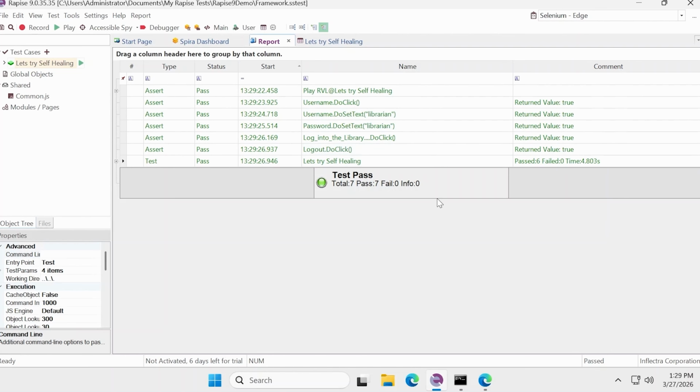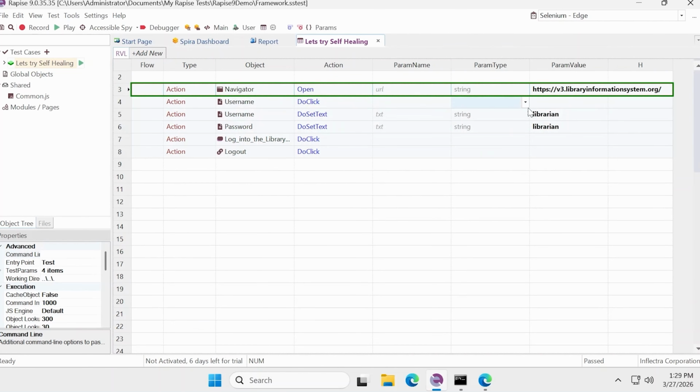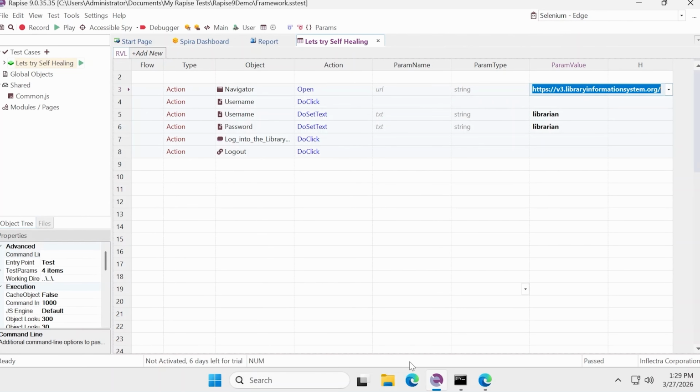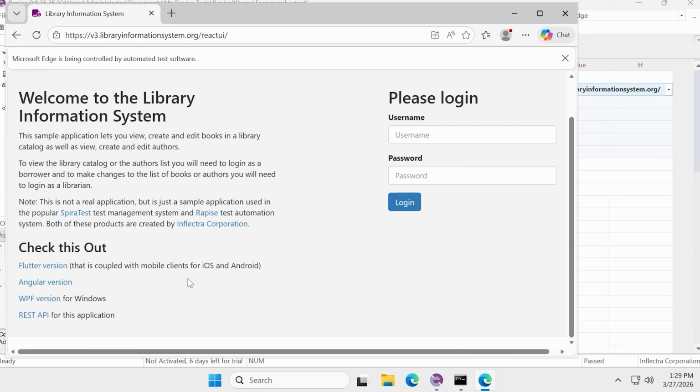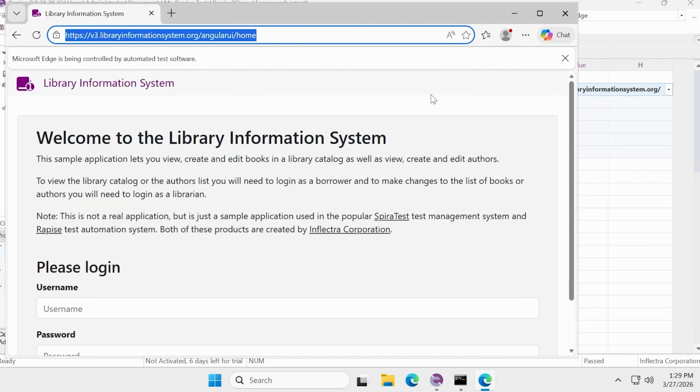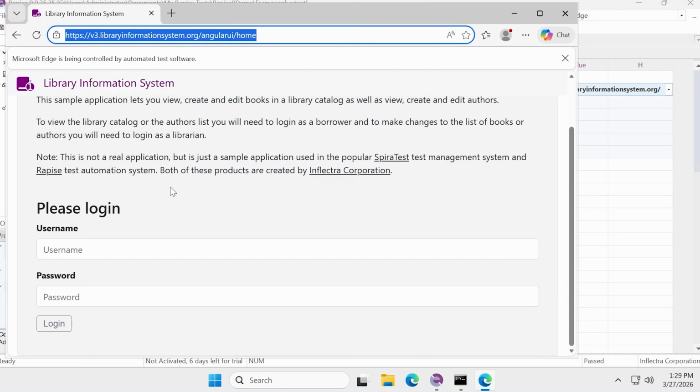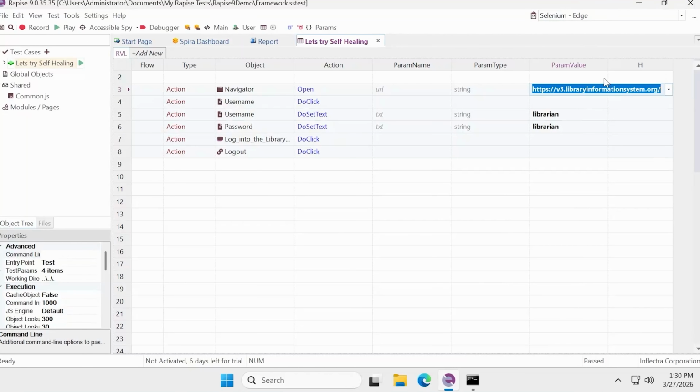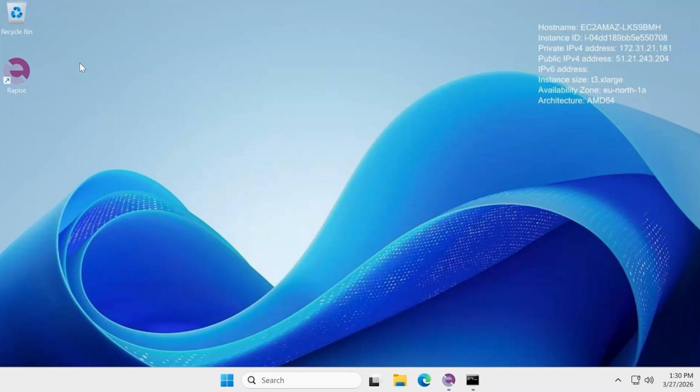Now let's create a need for self-healing. Suppose that our application has changed and we want to switch to a different version of the application. So we have an Angular-based version, a different UI covering the same functionality. So let me use it as the initial URL in this test, and let me play this test again.